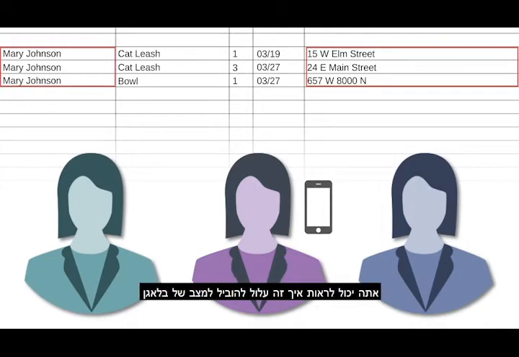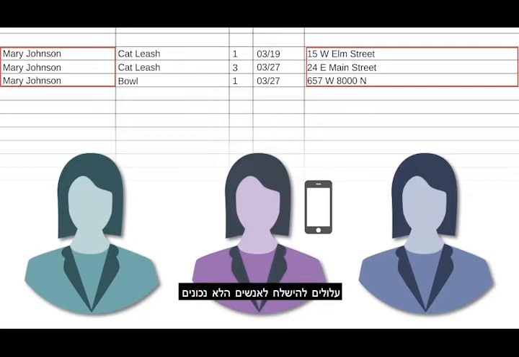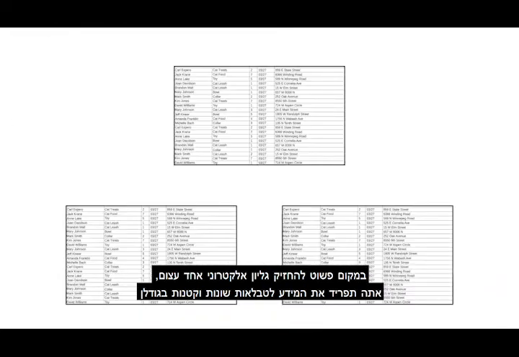You could see how this might lead to a messy situation. Shipments could get sent to the wrong place, customers might get mixed up, and the wrong products could get sent to the wrong people. So how would you resolve this? Instead of having just one massive spreadsheet, you'd separate the information into different bite-sized tables.